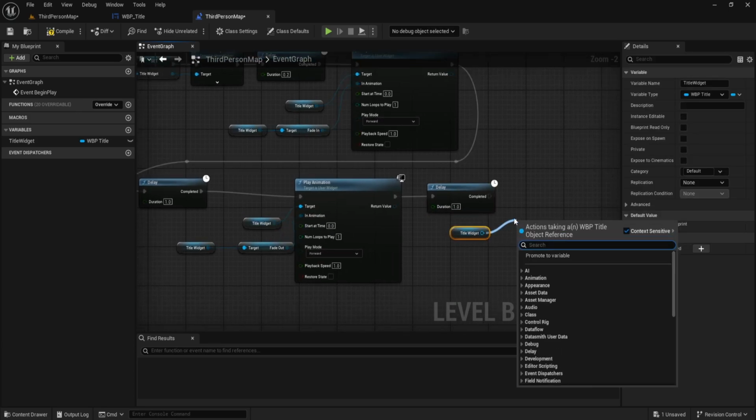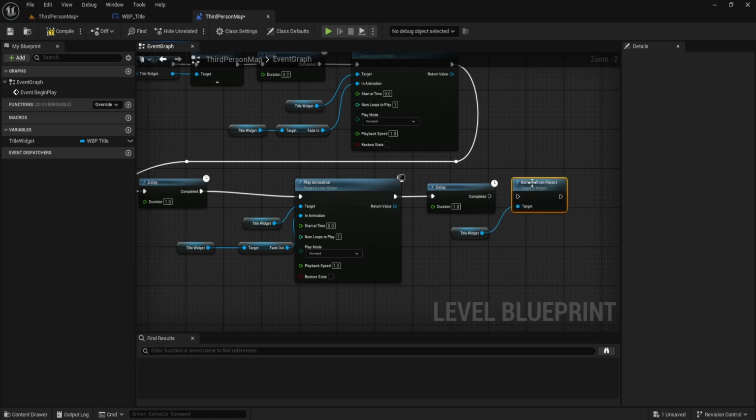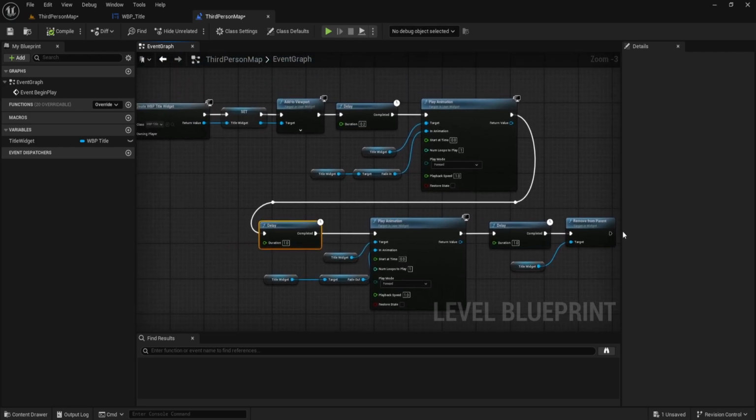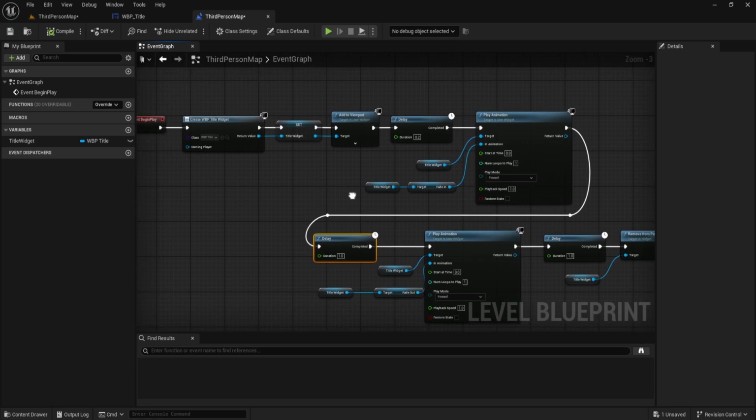This completely removes the widget from the viewport so it won't take up any resources or block anything else in your UI. And that's it. When you play the level, your title will fade in, stay on screen, then fade out and disappear, all automatically right when the game starts.